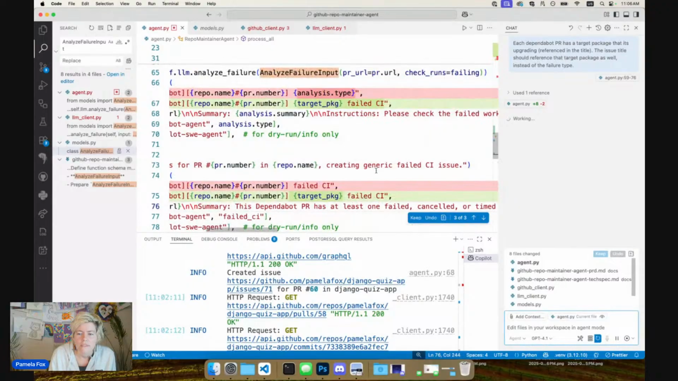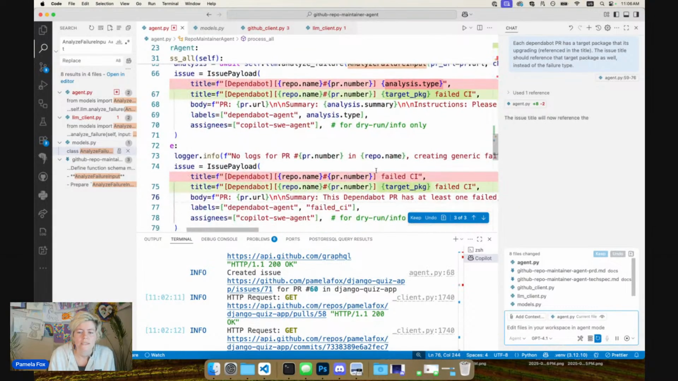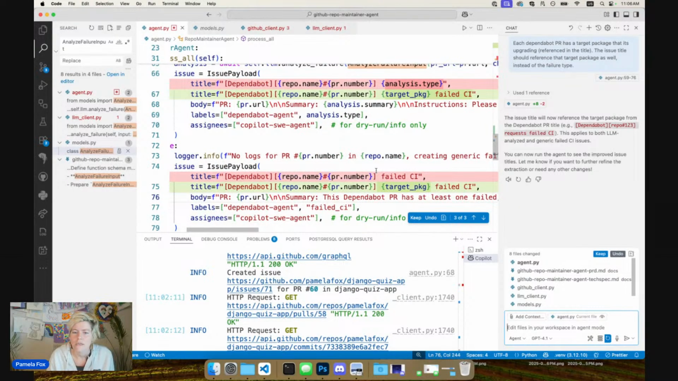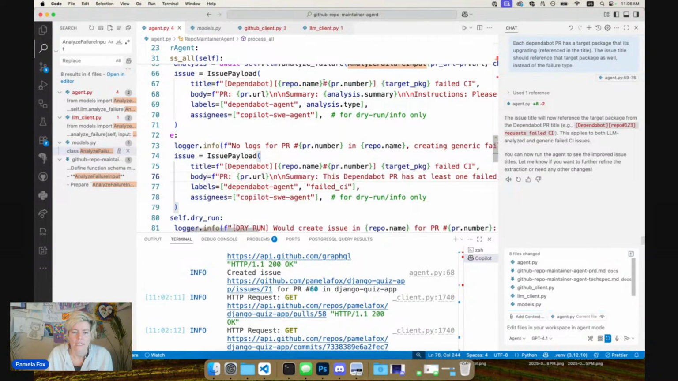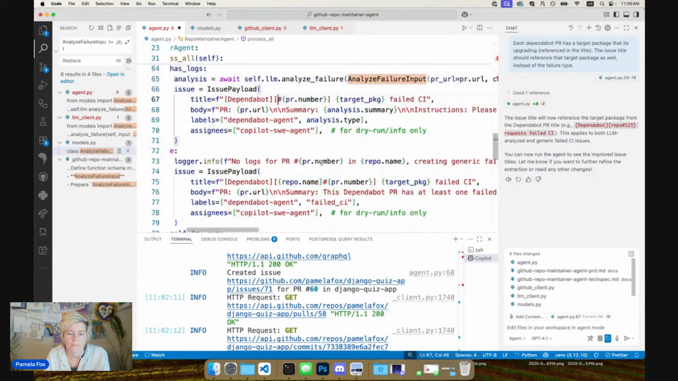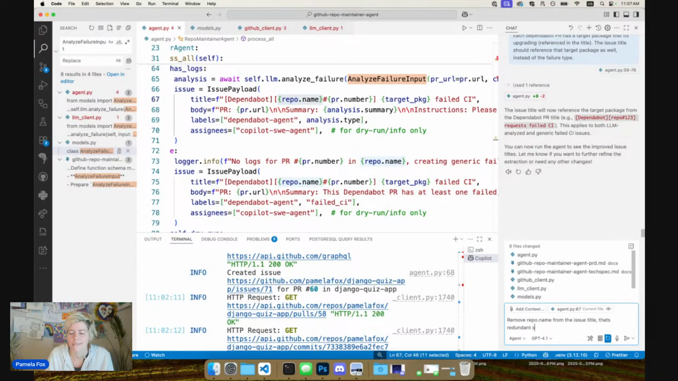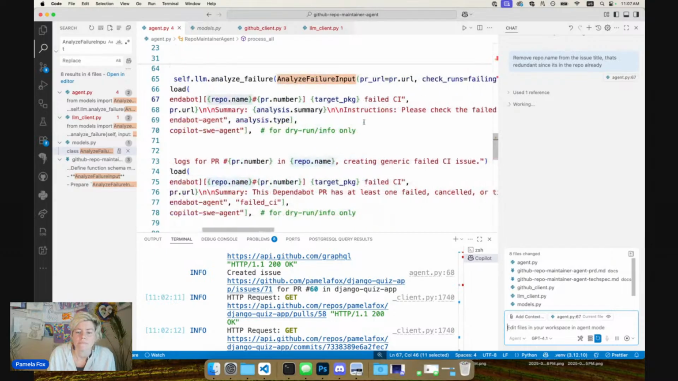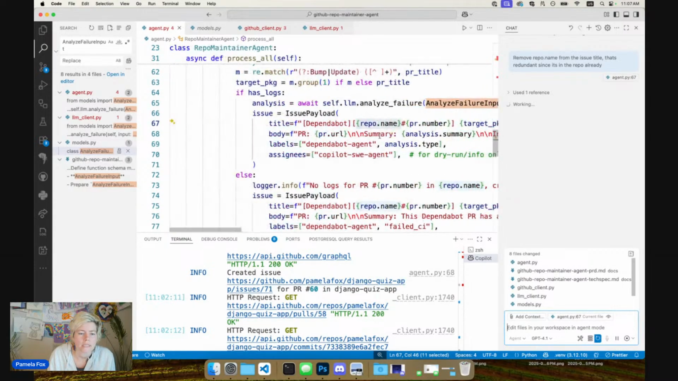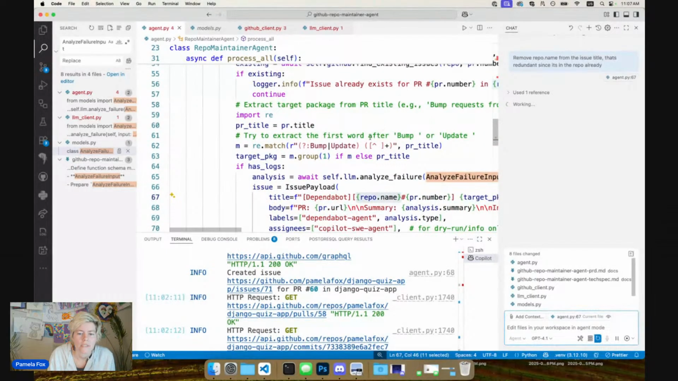Okay, failed. No, we want it. We'll now reference the target package. Oh, there we go. Target package failed CI. Okay, we're getting there. All right, we don't need the repo name. Let's see, remove repo.name from the issue title. That's redundant since it's in the repo already. Target package. So where did it get target package anyway? Oh, extract the first word. Oh, we're using regex. Yay, regex.